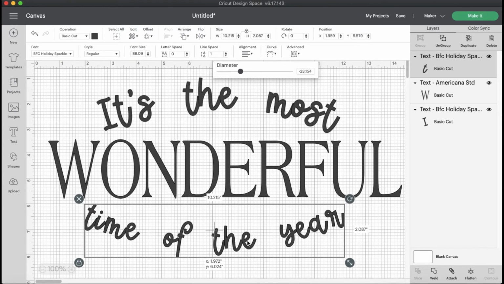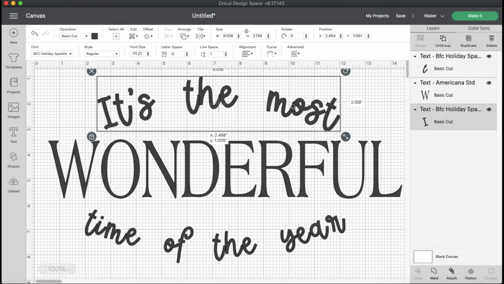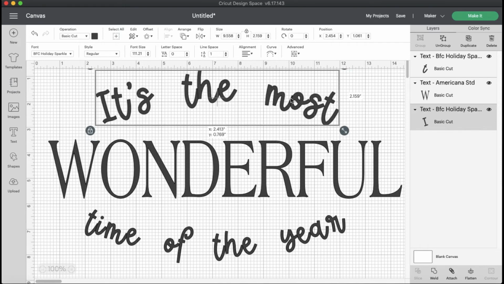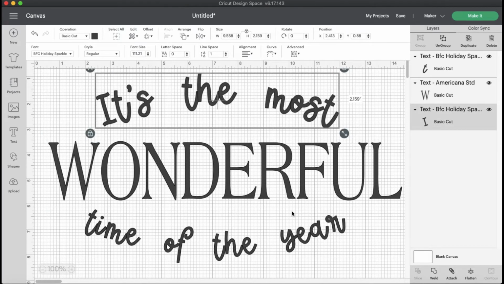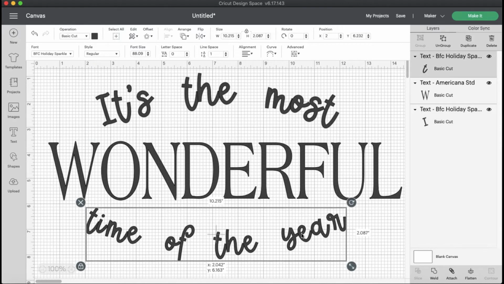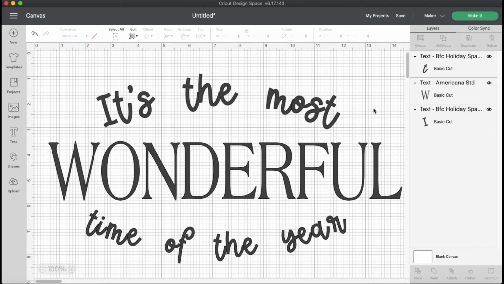And this is why I do two spaces in between each word. You could type each word separately, but then it doesn't let you do the curve like this. And I really wanted to do the curve. Cool.